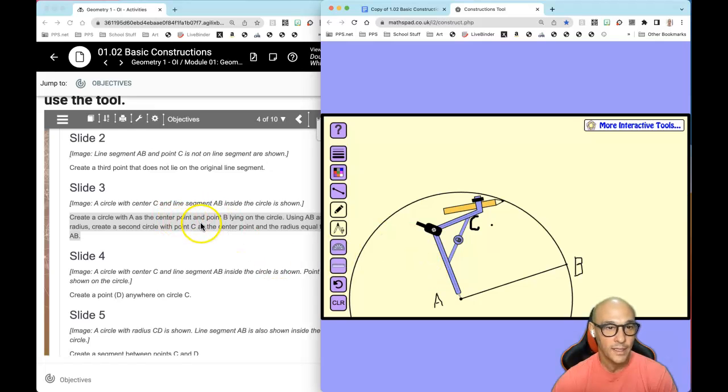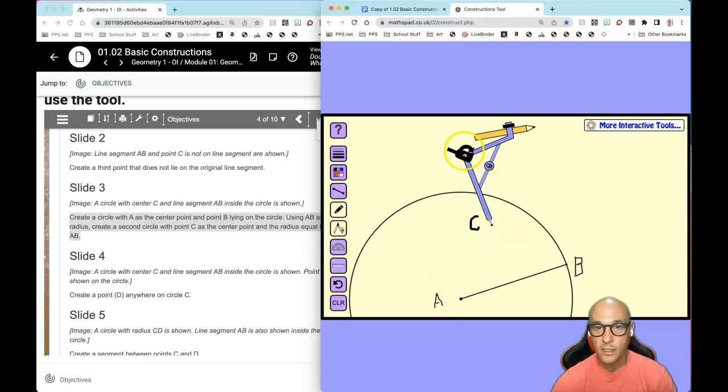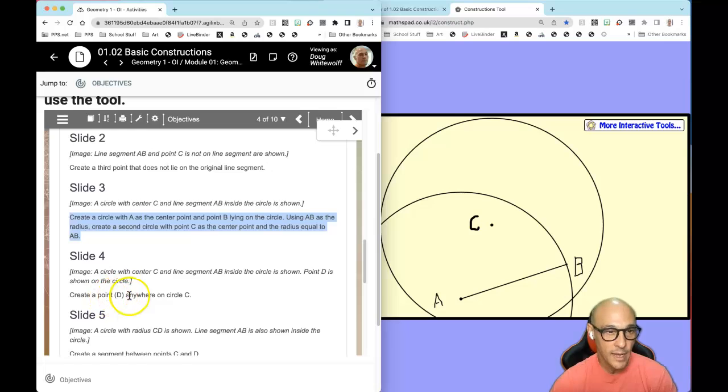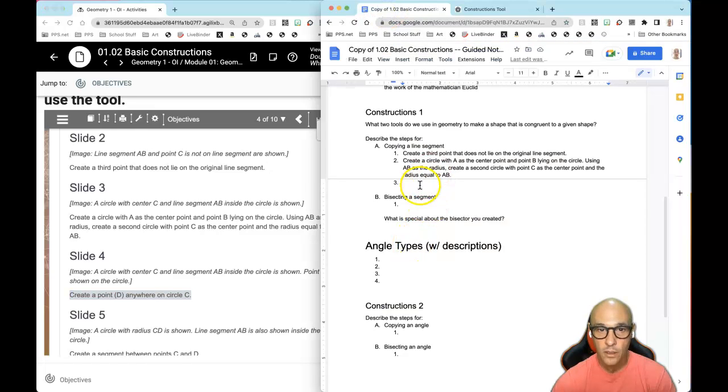And so I did that. And then it says, and now create a second circle with point C as the center and the same radius. So I'm going to create a second circle like that. And step 4 says create a point D anywhere on the circle. So I'm going to copy that because that's my next step. Go to my notes. All right, so create a point D anywhere on circle C.